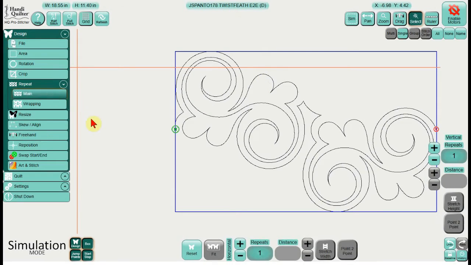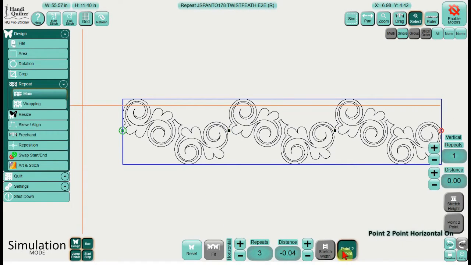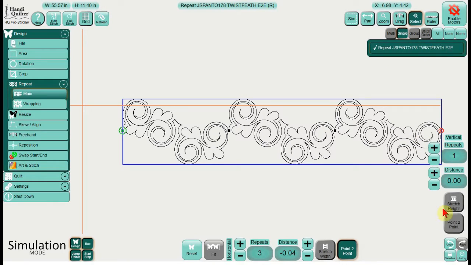So when we work with pantographs, and we know that pantographs are a point-to-point pattern, and we do our repeating, and we depress point to point, we can see that Pro Stitcher indeed hooked them together. And if we open up our single button over here, which opens up the list of patterns, we can see that yes, Pro Stitcher has connected those together, and it's made it one repeated pattern. But until we depress baseline, it's not truly one continuous pattern without those start and stop points.